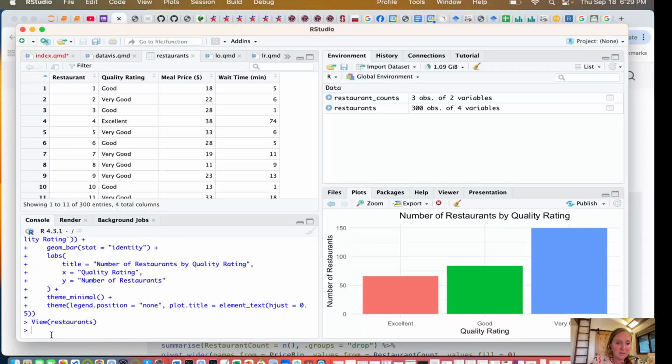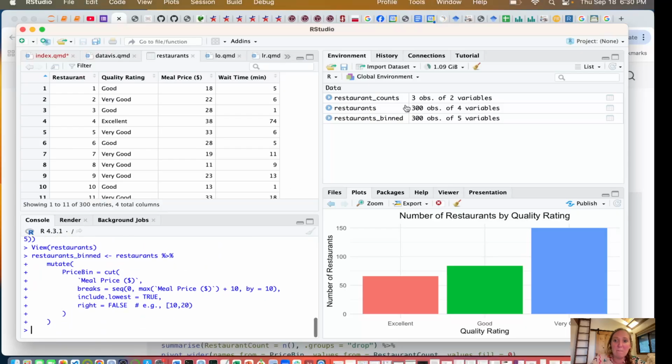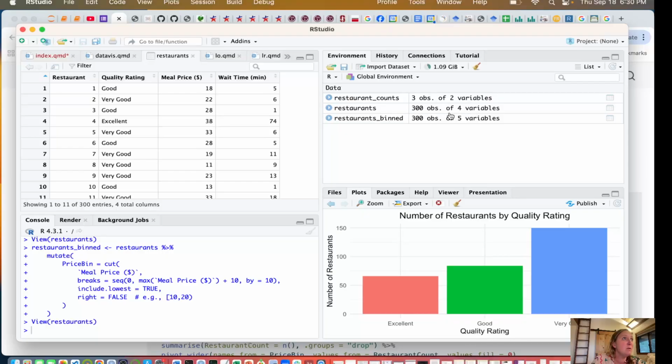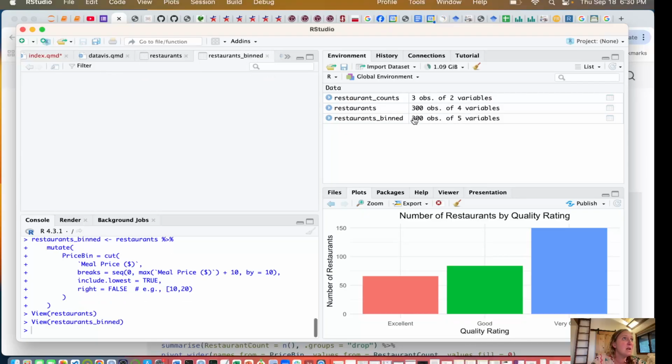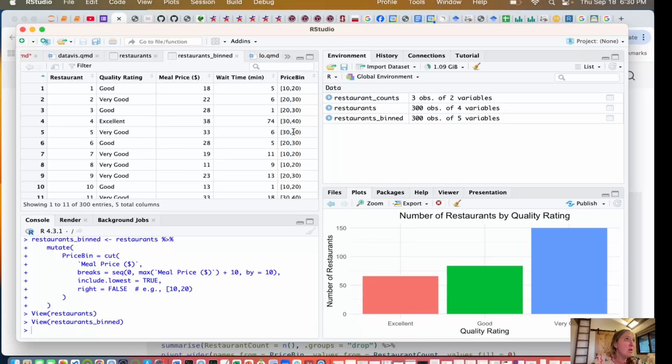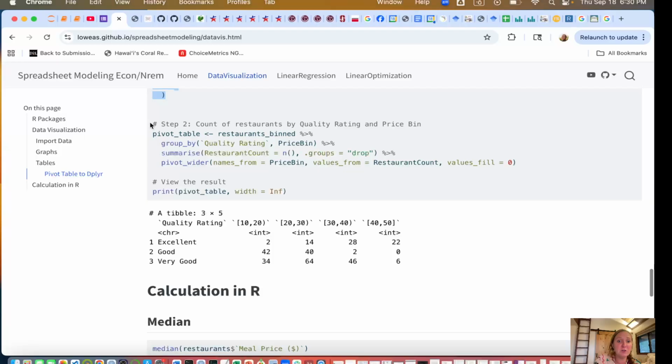So here we are in the restaurants, and now we're going to do this restaurant bin, which is basically the same data frame. You can see that this is 4 variables, this one is 5 variables. Essentially what we've done is created this new column, the bin column of 30, 40, 50, and so forth. And our step 2 to create that same pivot table is now to manipulate that so that the bins are the column length and the rows are the quality.